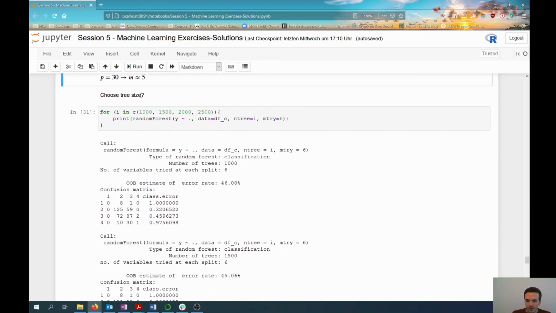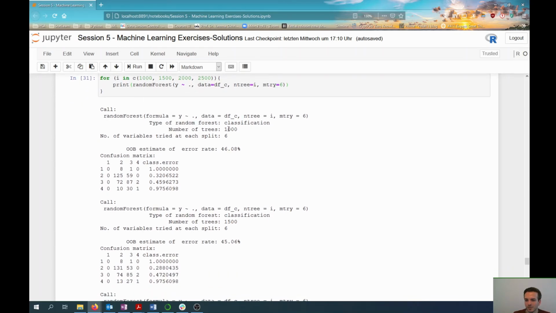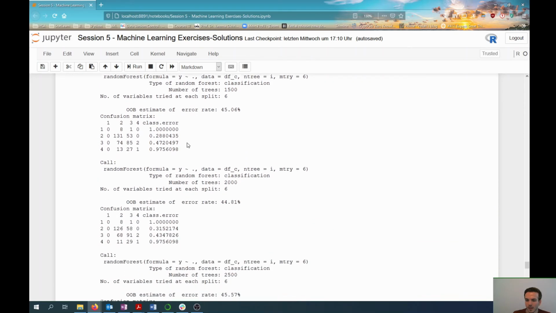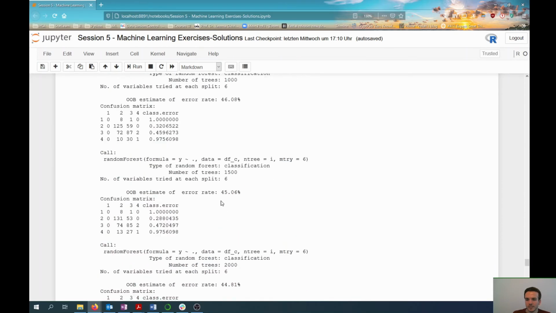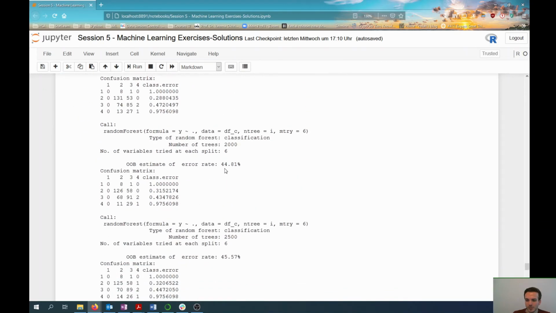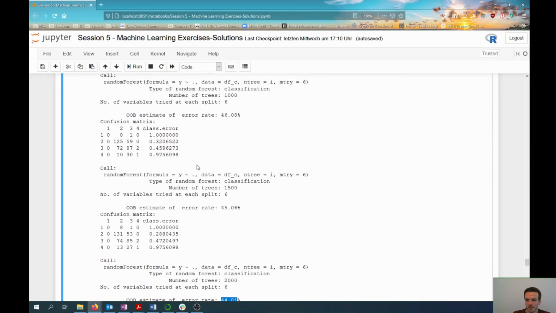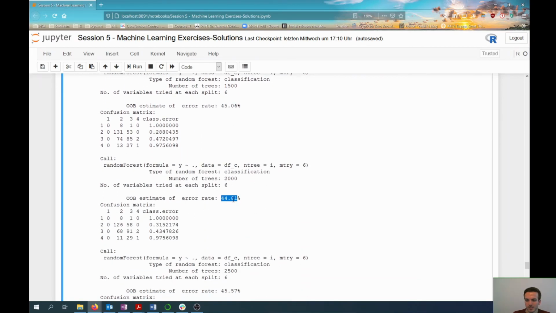Now, you could also vary the tree size a little bit. For example, I tested here 4 different sizes: 1,000 trees, 1,500, 2,000, and 2,500 trees. So I just will iterate over these numbers and print the result for the different tree models. And we will see that actually here the 2,000 tree model performs best. So this is also a nice increase in performance measured by a decrease in out-of-bag estimation of the error rate.